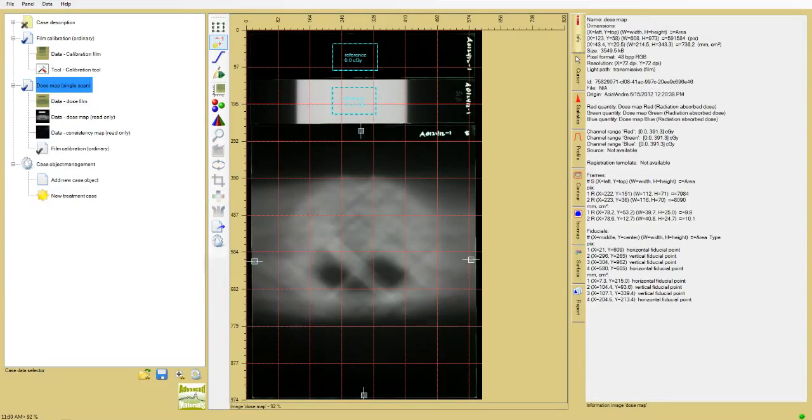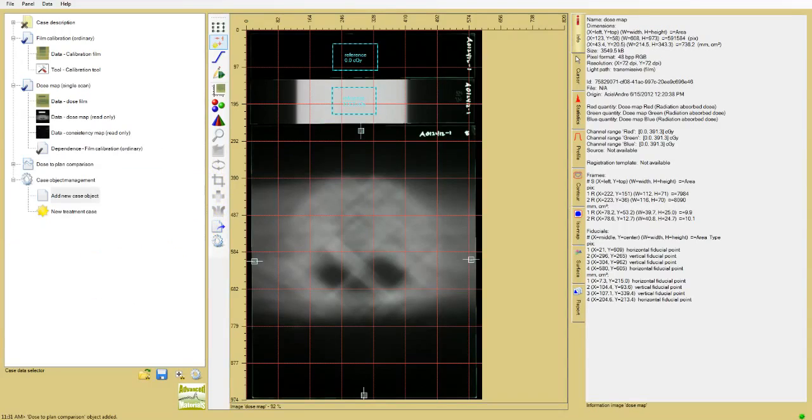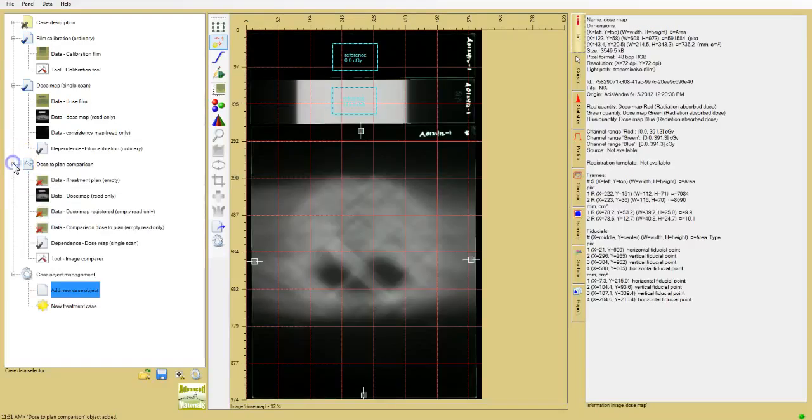The next step is to add a new object to the case tree. So click Add New Case Object at the bottom of the case tree. Expand the drop-down menu and select Dose to Plan Comparison. After the Dose to Plan Comparison object appears in the case tree, click the plus sign to expand the object. Notice that a thumbnail image of the dose map has been automatically added on the second line of the object.